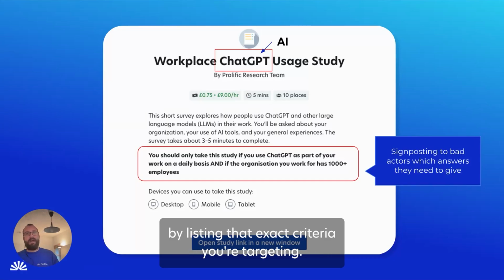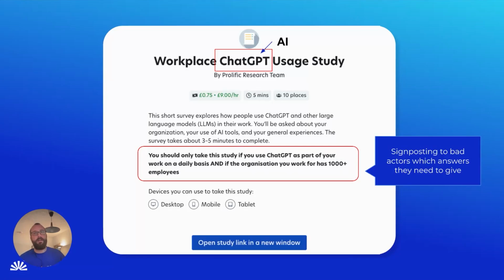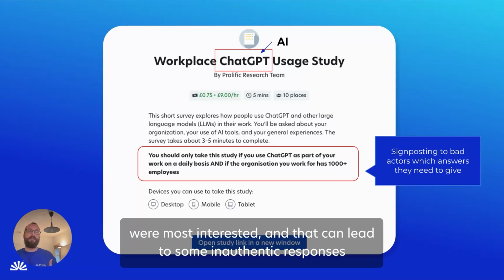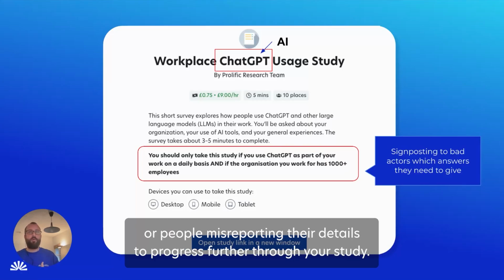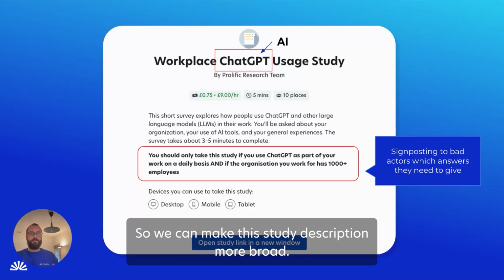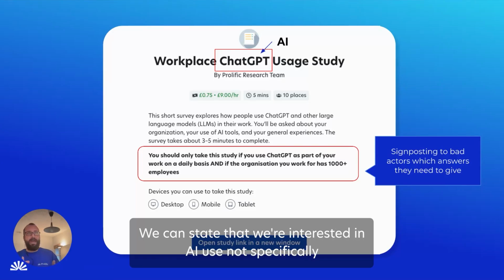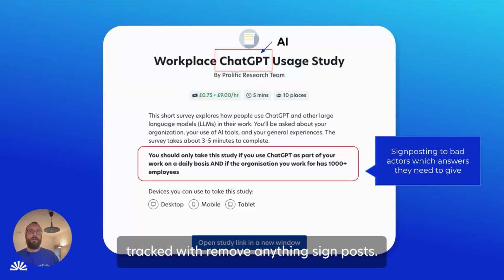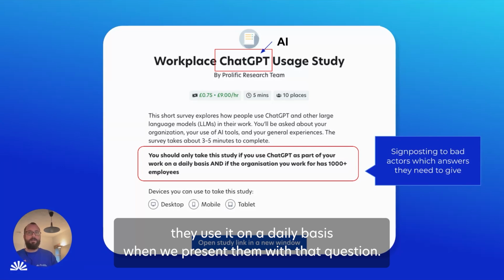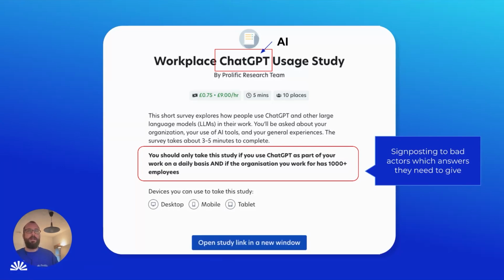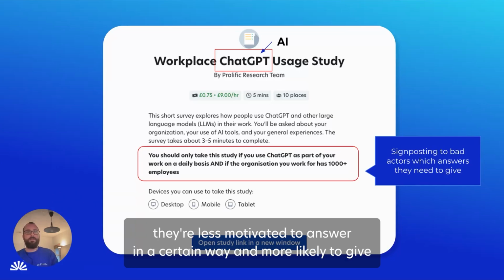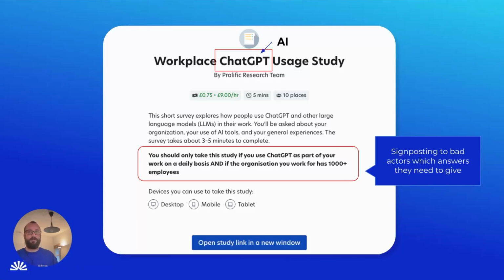But by listing that exact criteria you're targeting, we risk signaling to participants what kind of responses we're most interested in, and that can lead to some inauthentic responses or people misreporting their details to progress further through your study. So we can make this study description more broad. We can state that we're interested in AI use, not specifically ChatGPT. We can remove anything that signposts we're looking for only those who say they use it on a daily basis when we present them with that question. And now if we present them with screening questions, they're less motivated to answer in a certain way and more likely to give us a genuine response.